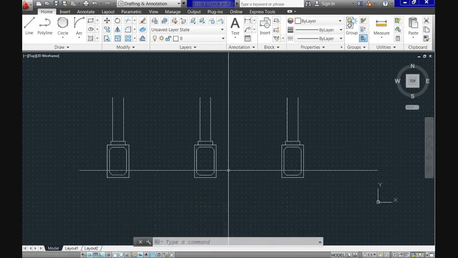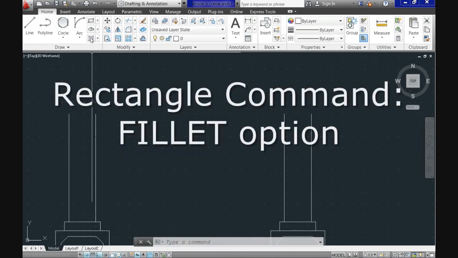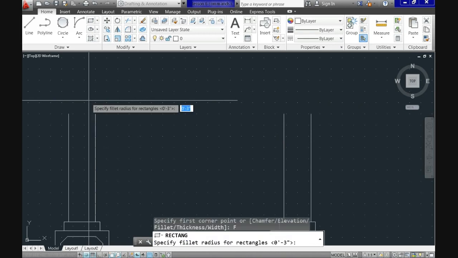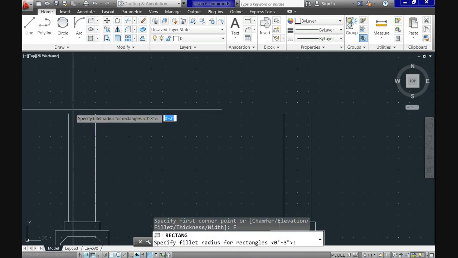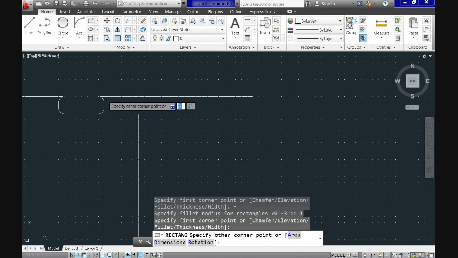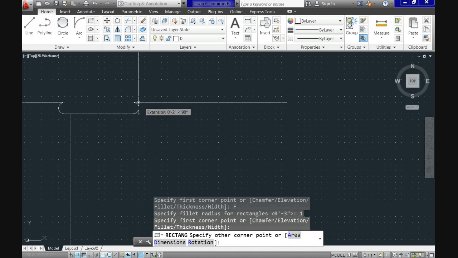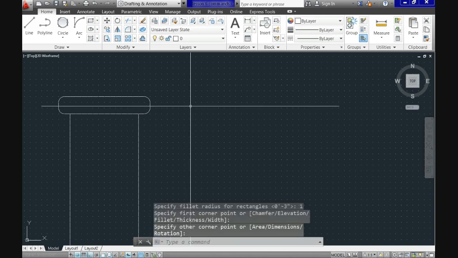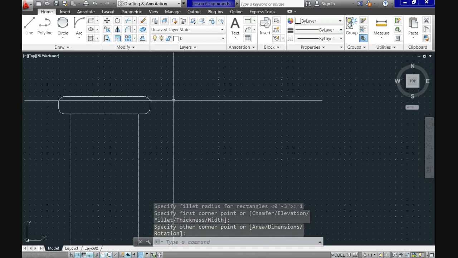For our next part, now we'll use again the command rectangle, but we'll select the drop-down menu and click on the fillet option. Notice it says specify fillet radius for rectangle, and see at the command prompt that I enter the value of 1 inch. Now it prompts you for the second point, or gives you the same option we already saw at the beginning. But let's just click where we want to have the second point.